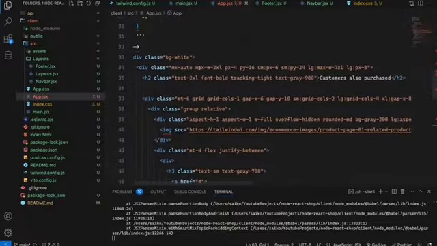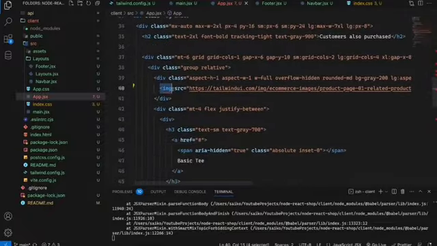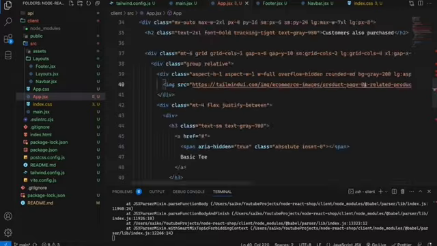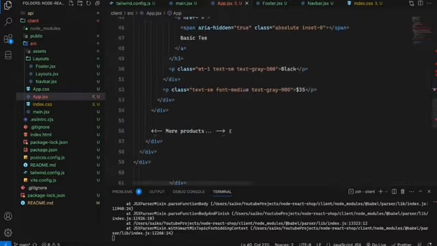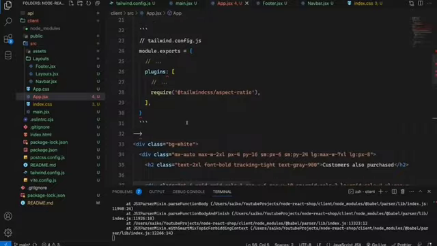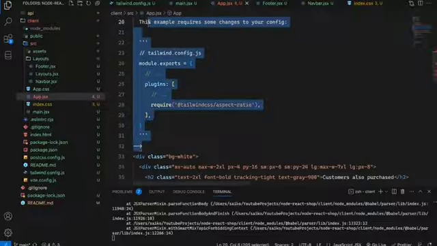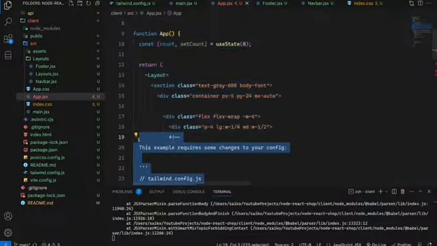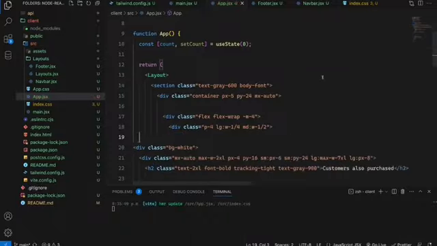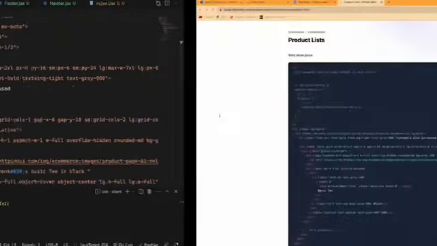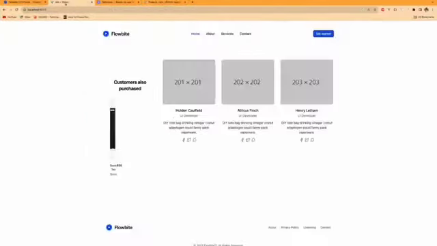So I will paste the code, and for the img I need to close the tag. In React we need to close the tag, if not it will get an error. So I will delete this comment which causes the error. This one I can delete too, it's a Tailwind CSS comment. So after I delete, I format again, and I will go and check our website.